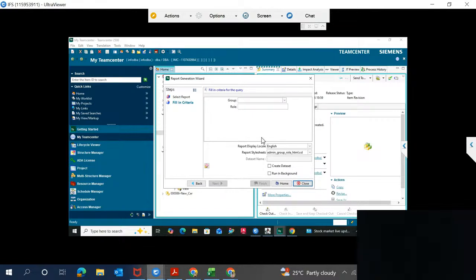Now, these many types of style sheets are used for this. You can define group or role. Suppose I want to generate a report for the engineering group, but currently I'm logged in with the DPA user. You can use it for any group or role. So I selected the engineering group.